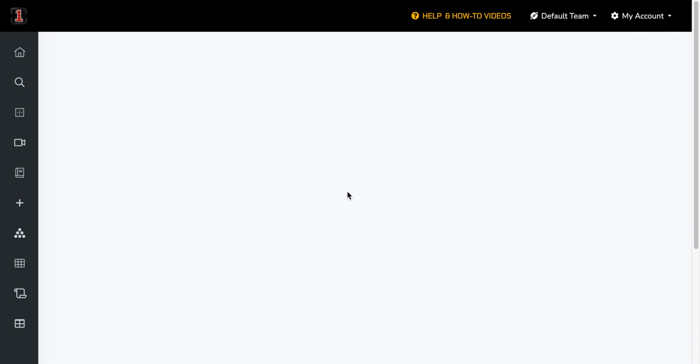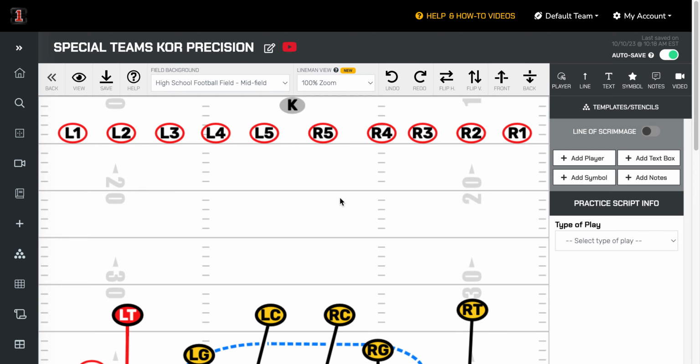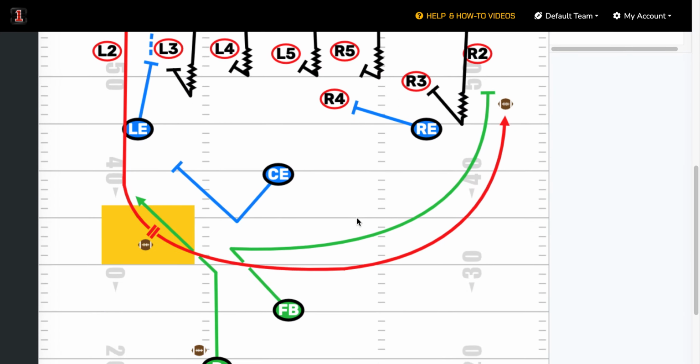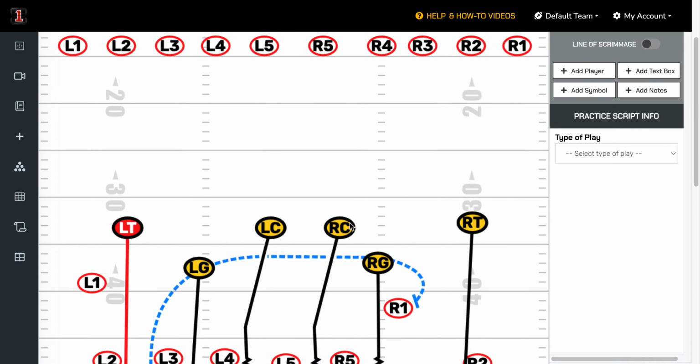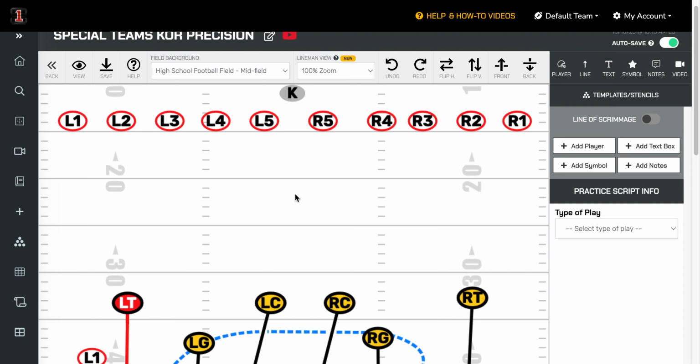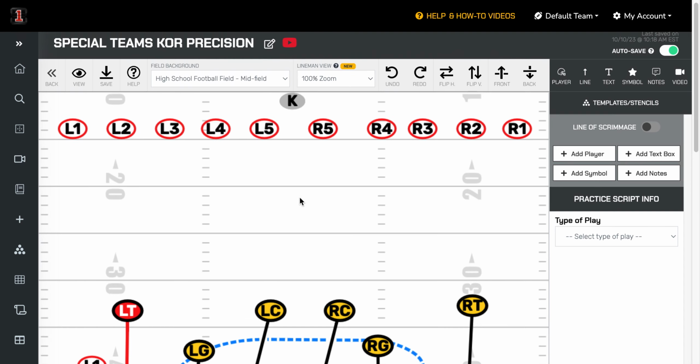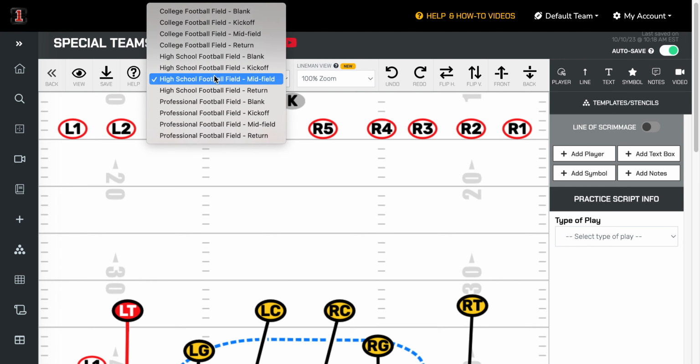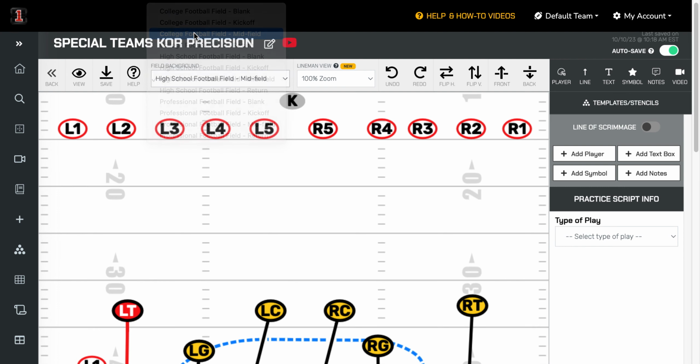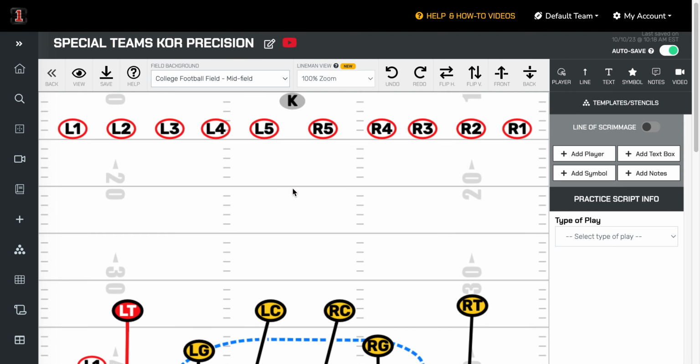And one of the things as a special teams coach you have to be very aware of: this is on a high school field right here. So this would not be very much help for someone in the NFL or someone at the college level. So we'll go ahead and just show you. That's why we have these fields right here. We'll click into a college field.